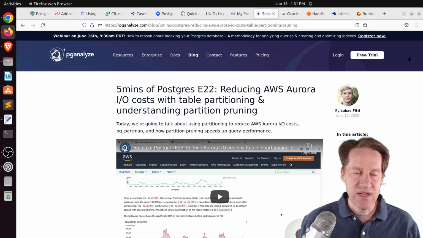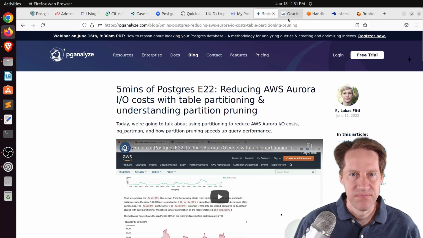But in this episode, he covers it, and he also discusses what partition pruning is and how it is beneficial if we want to use it with Postgres. So if you're interested in that, you can definitely check out this blog post.